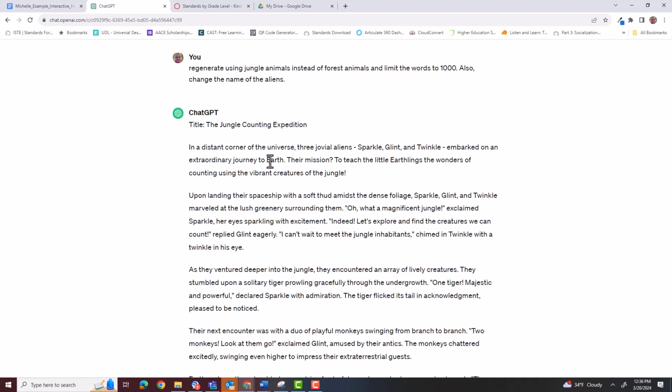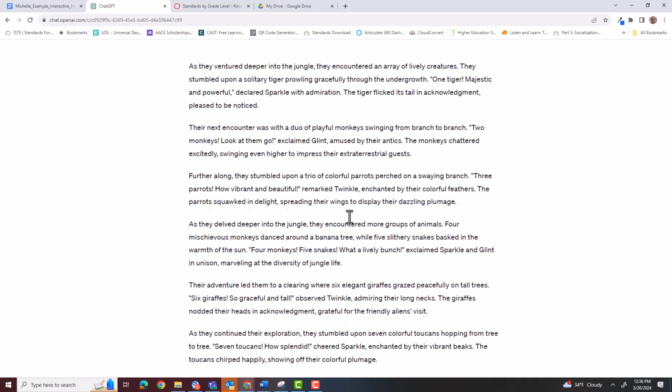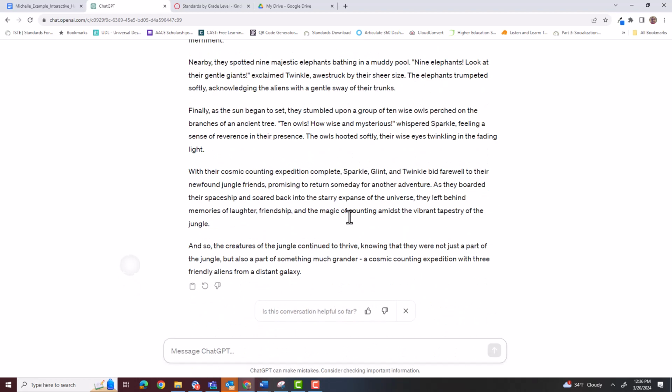In a distant corner of the universe, three jovial aliens, Sparkle, Glint, and Twinkle, embarked on an extraordinary journey to Earth. Their mission, to teach the little Earthlings the wonders of counting using the vibrant creatures of the jungle. So now we have different alien names. It's limited to 1,000 words. So again, I can keep changing this as I go through and review, but to keep the video short, I'm just going to go ahead and copy this.